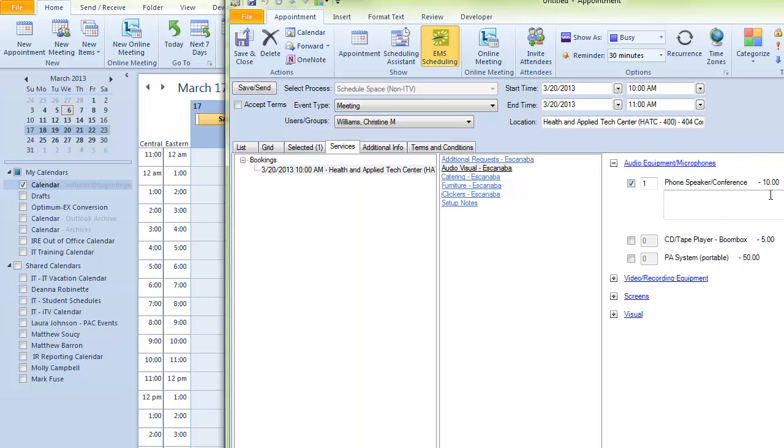Notice you'll see the price for that particular item, but because you're an internal customer or an internal person, an employee, you actually are not charged this price. This is the price we charge for external customers to use our equipment. You get a 100% discount.